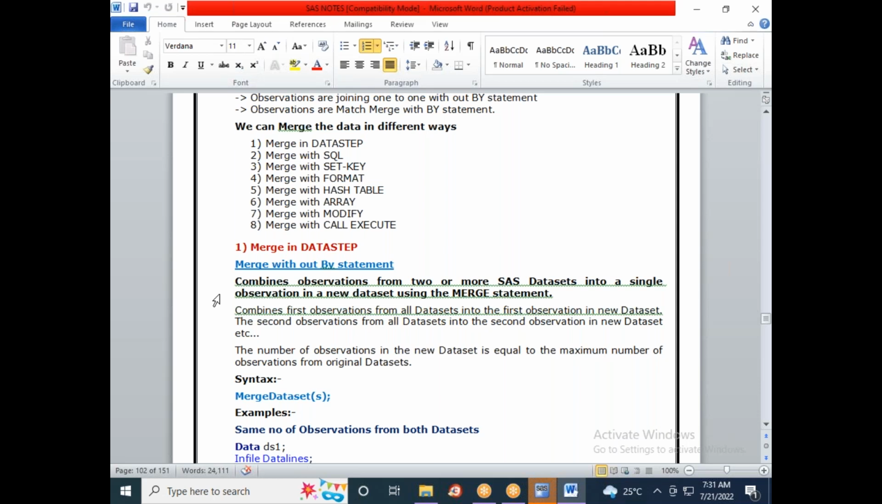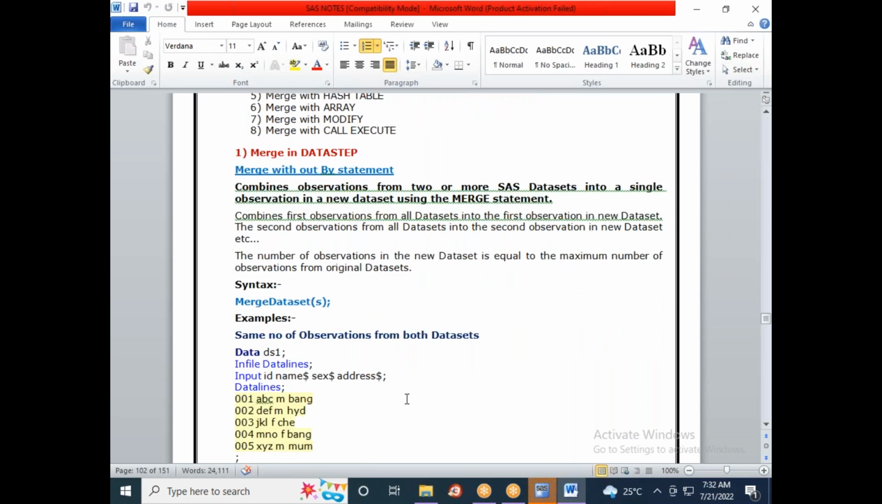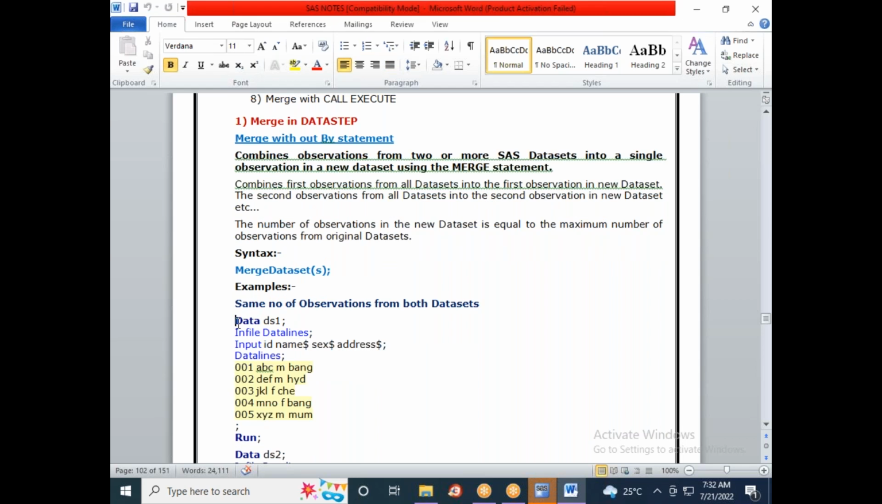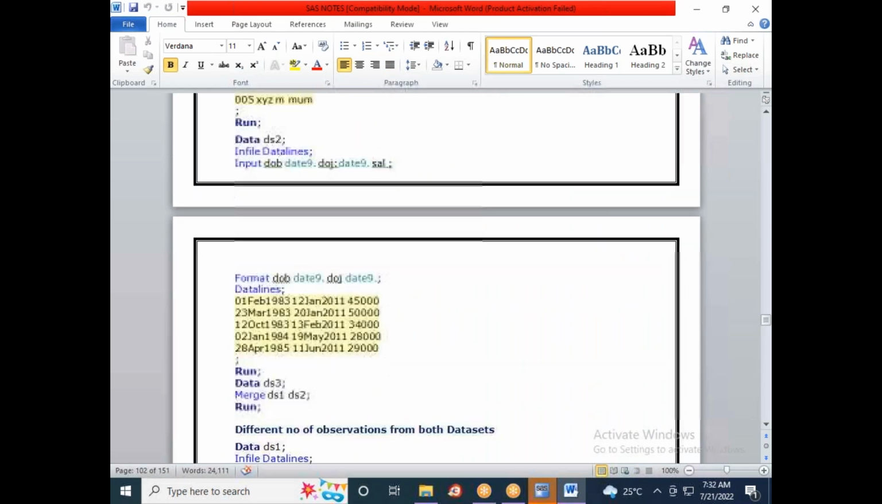So, ఇంతకు ముందు స్టోరీ ఏమైంది, whenever we are doing multiple set statements, it will take the minimum number of observations from both the data sets, but now it will take the maximum number of observations from both the data sets. We'll deal with the first one, same number of observations. I have a data set ds1, I have a data set ds2.